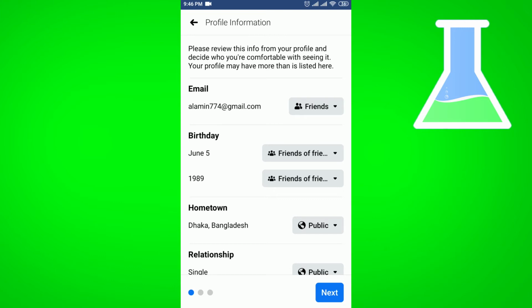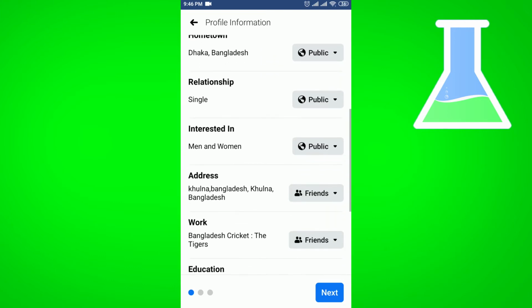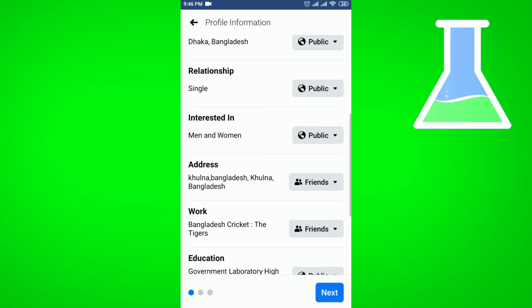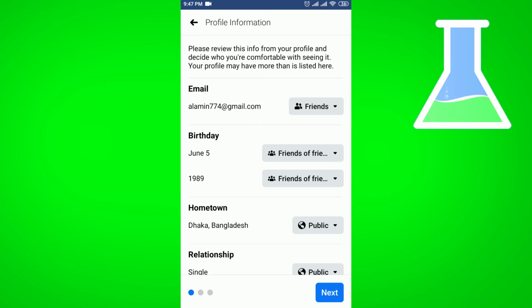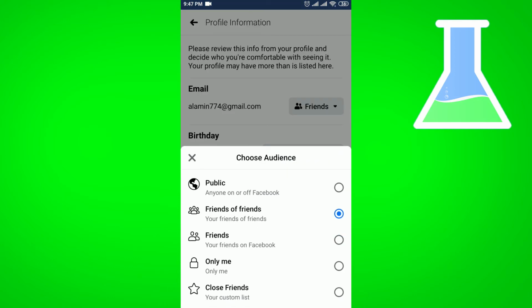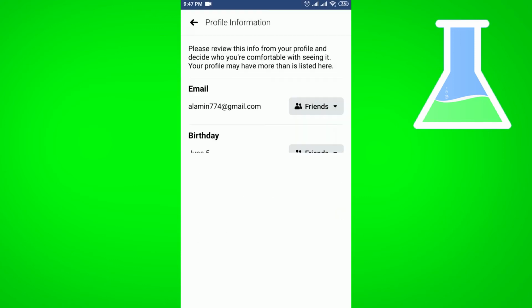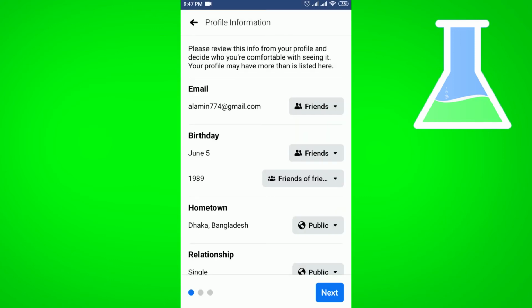From here you will see what the present settings are. So here for a few it's showing public, for a few it's friends. So it depends on you. If you want, suppose, to show your birthday only to friends, then you have to click this option. Then you have to ensure that it's now friends of friends. So if you click on friends, then only your friends can see your birthday.